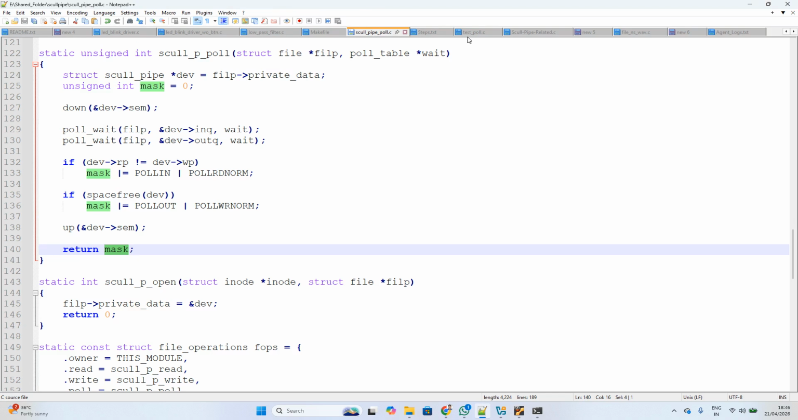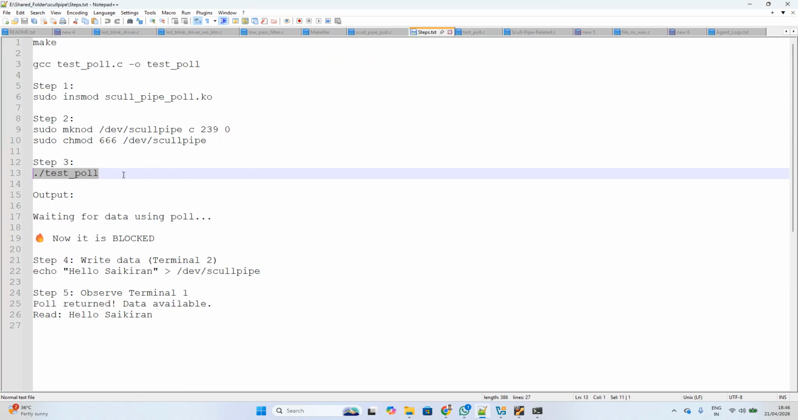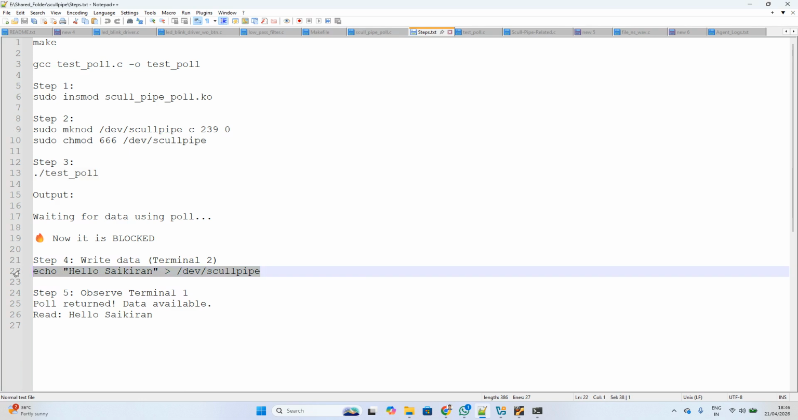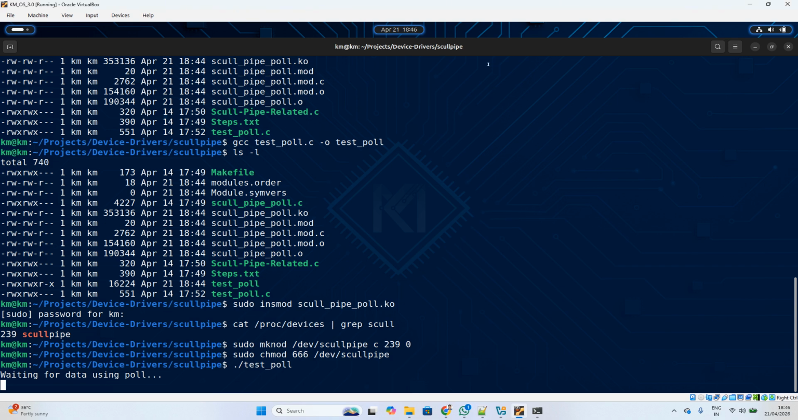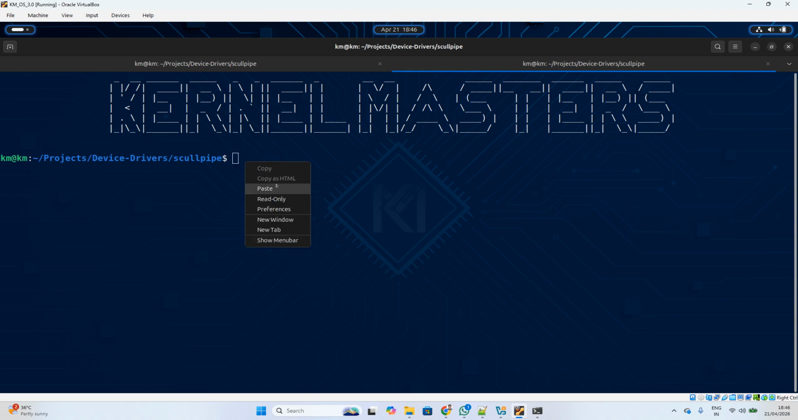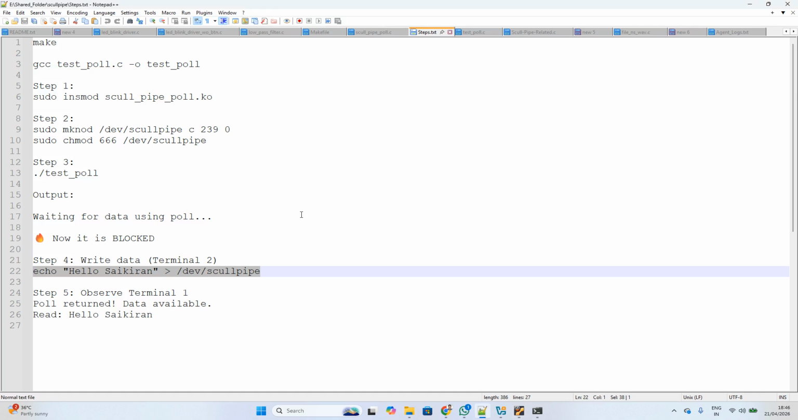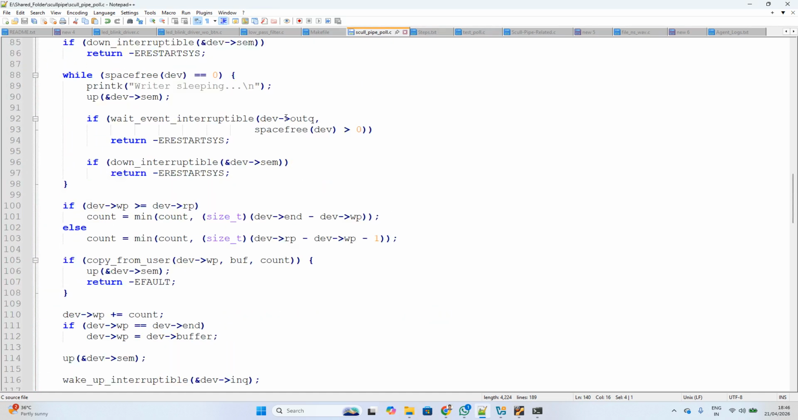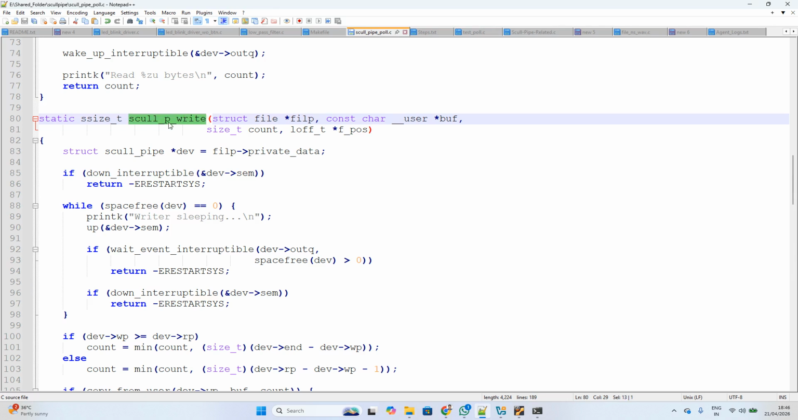Now what I will do is echo. I will write into this device. I will open one other terminal and then write into this device. So this device is there. I am writing hello Cyclone to this device. So now something is written into this. First this write is happening, right? So the write system call will be called. So scull_p_write will be called.